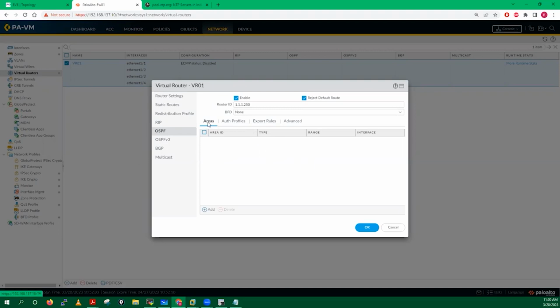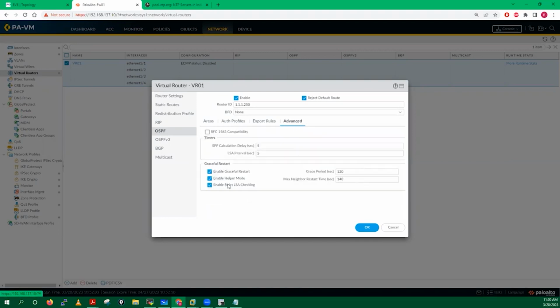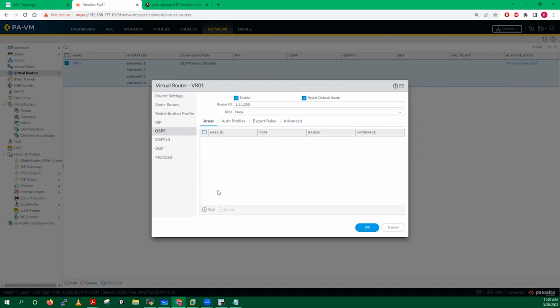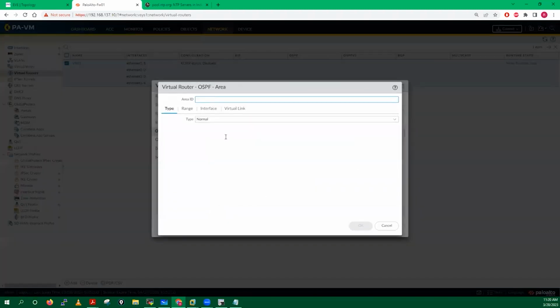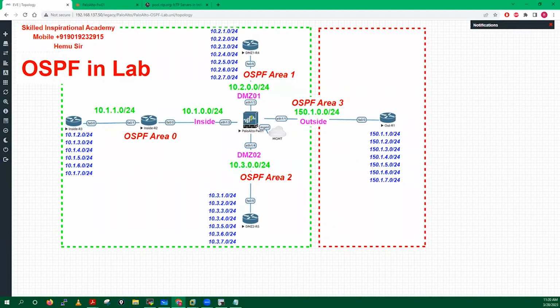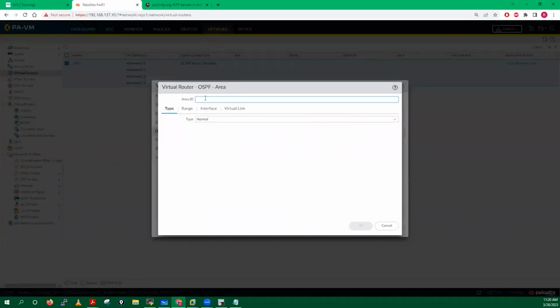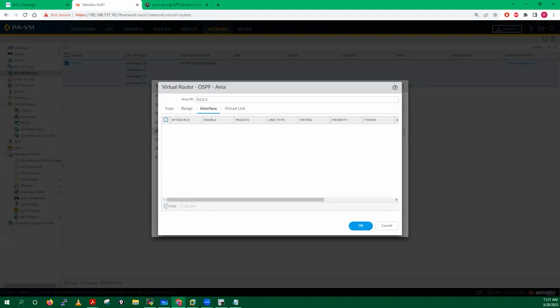Right, now you have to define the area. If you want to configure any authentication, you can define an authentication profile, export routes. In advanced you will get all these settings, right? Now click on area and define the area. Going into my topology, we have area 3 here. So configure 0.0.0.3. Type is normal. Here you can define range and interfaces.